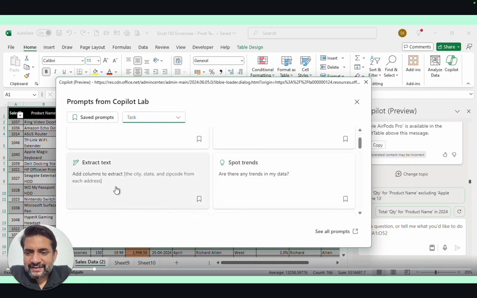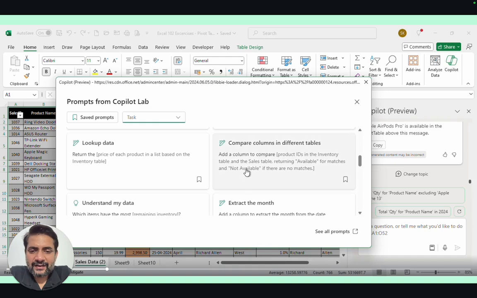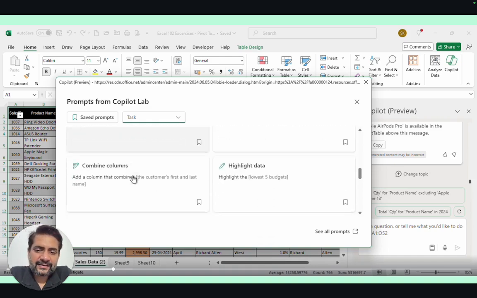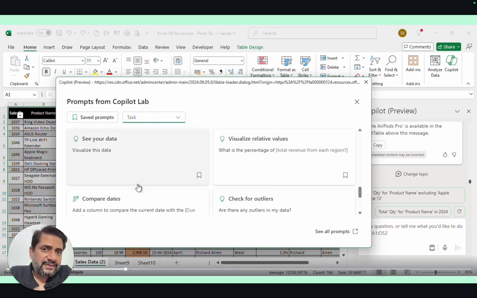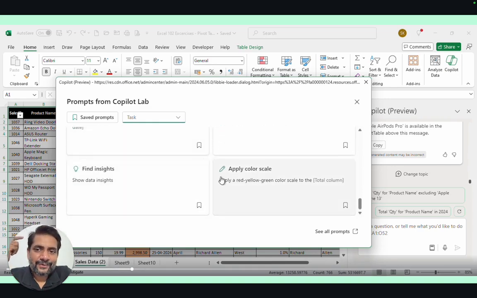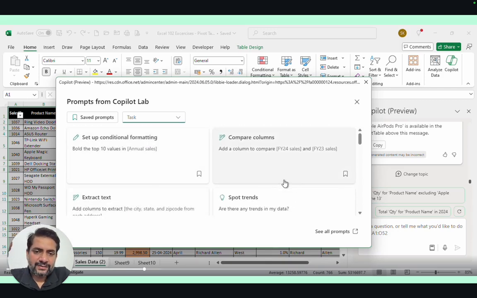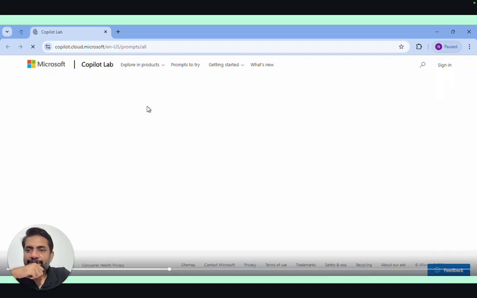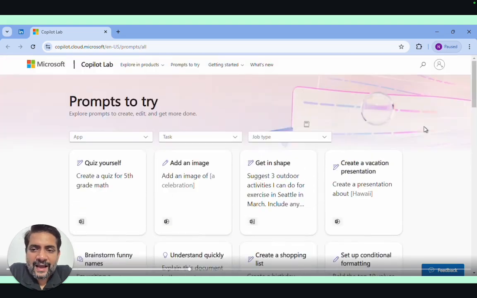So spot trends, extract text, calculate based on the other tables, split text, look up data, compare columns, understand my data, extract the month, combine columns, and so on. So these are all the different types of prompts that will get you thinking about what you want and what Copilot can do. Now if you click on see all prompts, let's say you do not find the relevant prompt here, you click on see all prompts and you come to the Copilot Lab page, and you will find all the different prompts that Copilot has.